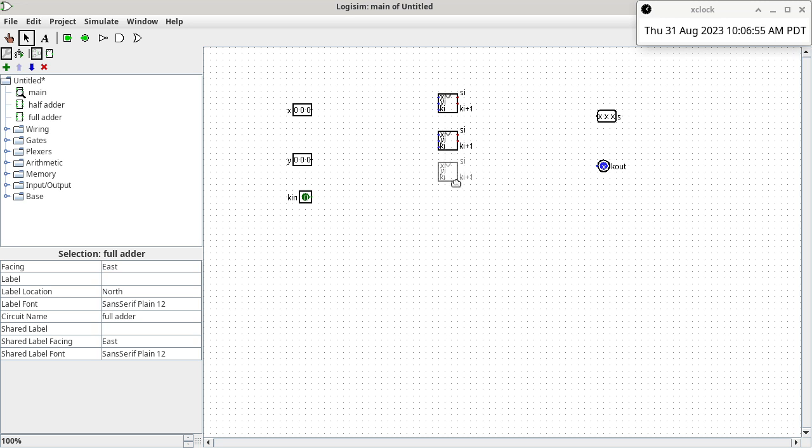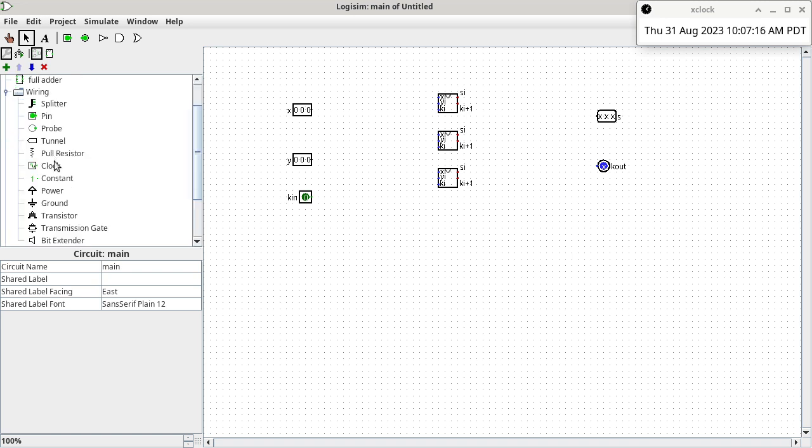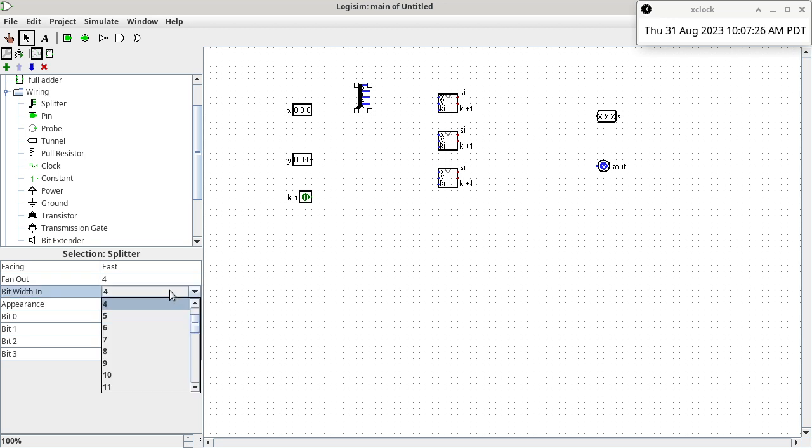There we go. Now we have a little bit of an issue, because X is a 3-bit thing, but X of I is a single bit of X. So what do we need? A splitter. We'll go ahead and go to wiring and pull out a single splitter, and then we'll just replicate it when it's time to do it. Can someone tell me what is the bit width that we need for this particular splitter? In other words, how many bits are we trying to connect to on the merged end of the splitter? Three of them? Yep. So we need three here. Go up to three.